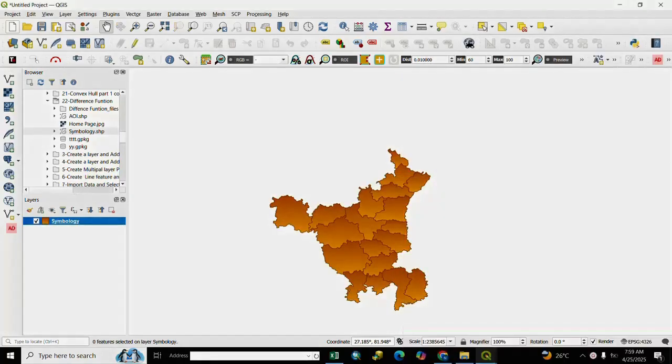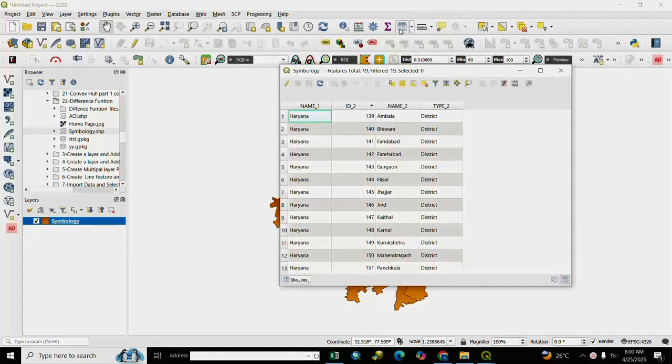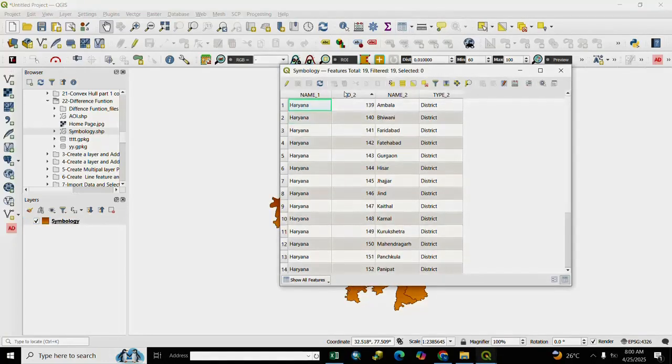So let's start. Here is our data. We select it. After selection, we open the attribute table. Here is our table. First name_1, second ID_2, third name_2, and fourth type_2. And we use a query on ID_2.